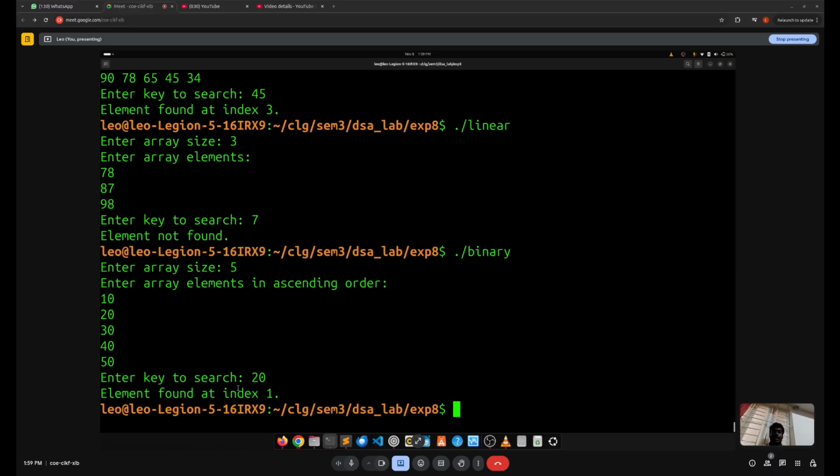So binary search has an advantage as well as a disadvantage. The advantage is that it is much faster than linear search. It searches from both the start and the end of the array. And the disadvantage is that binary search works only on sorted arrays. So that's the experiment.